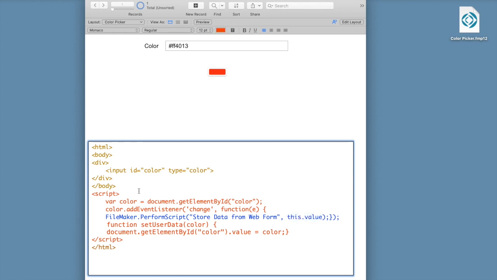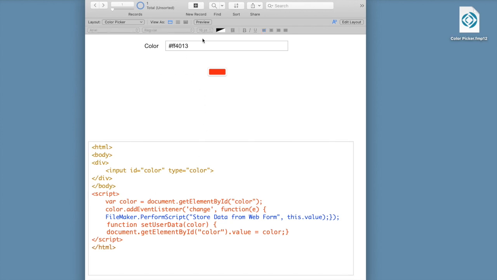So that's all that it's going to take to support the user selecting a color from your color input type, and then JavaScript is actually going to send that to a FileMaker script, and then that FileMaker script is going to update the field. As a matter of fact, let's take a look at that working.